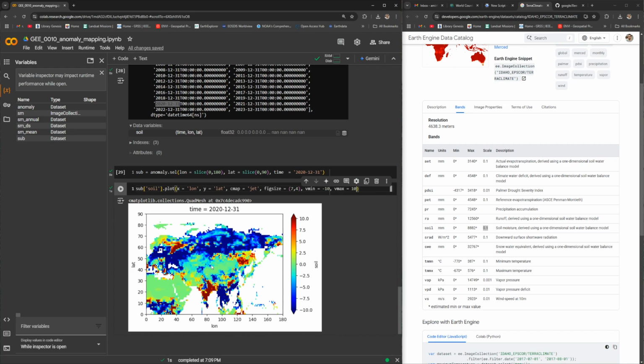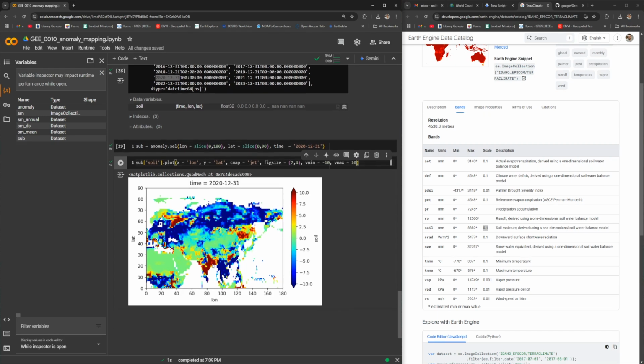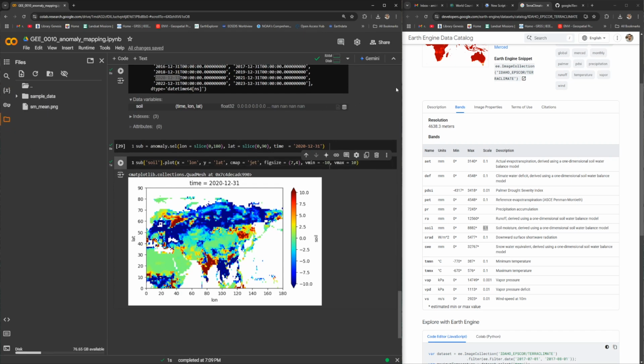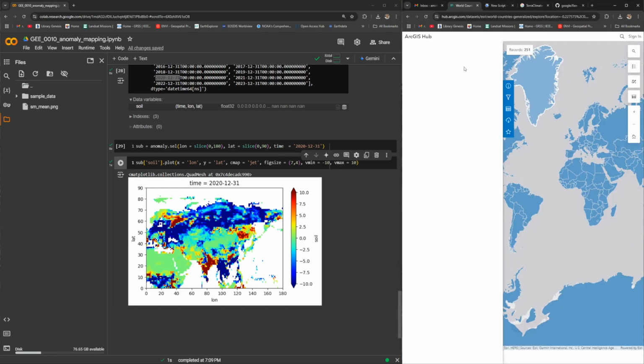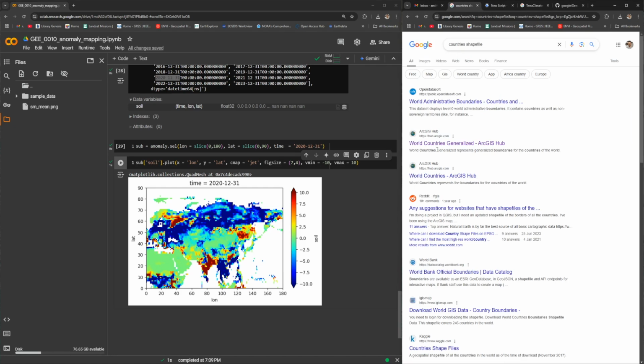It is also possible to add the border of global countries that allows you to have a better interpretation about the results. Okay, go to the file and let's download the global generalized layer, world countries generalized from ArcGIS Hub.